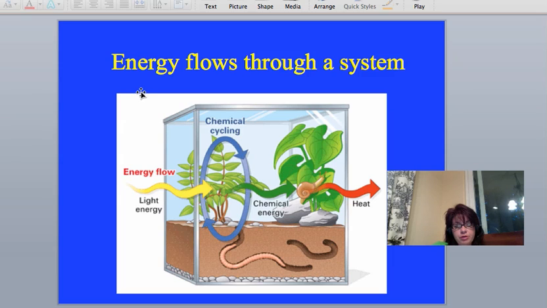We talked a little bit the other day about energy flowing through a system. Again, this is something you can describe. You do have to know about how light energy comes in. Plants convert that light energy into food, and they grow. They become a source of food for herbivores and so on.